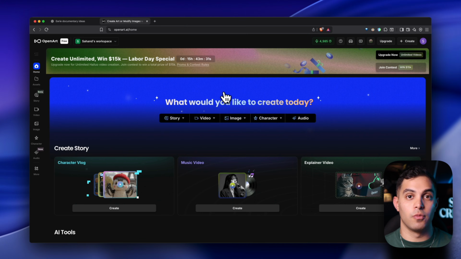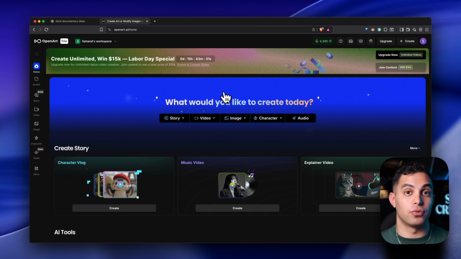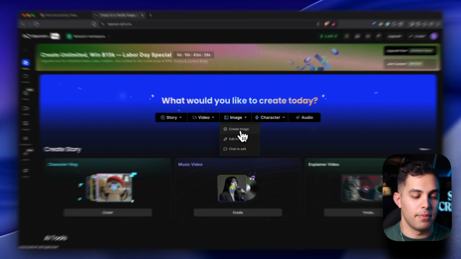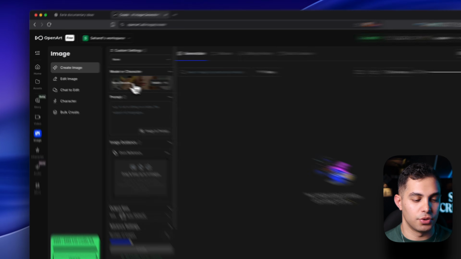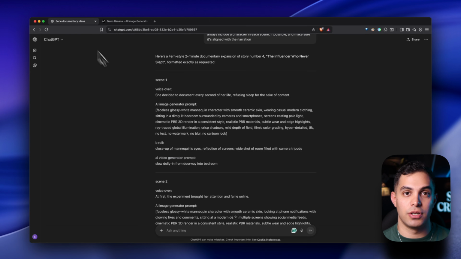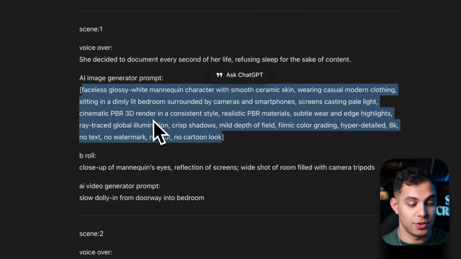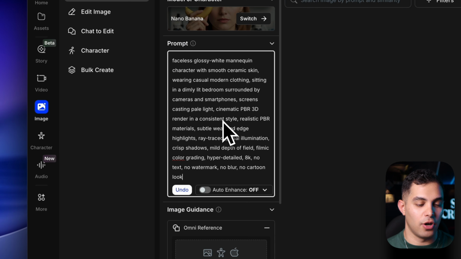It's basically an all-in-one platform with tons of features, but for today we're keeping it simple and just using it to create our 3D animation videos. Click on image, then create image, and you'll land on the main page. Here you can pick your model. Just hit the switch and select Nano Banana. Now in the prompt box, we're gonna paste the image generation prompt. To get that, go back to ChatGPT, grab the prompt it gave us for the scene, then paste it into OpenArt.